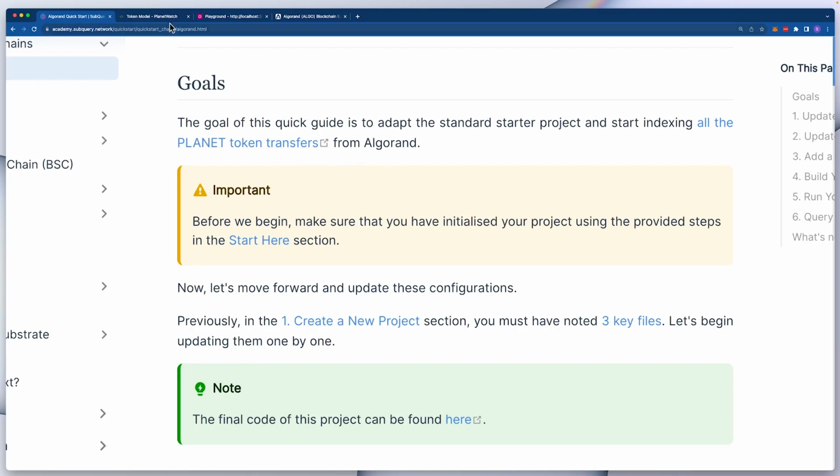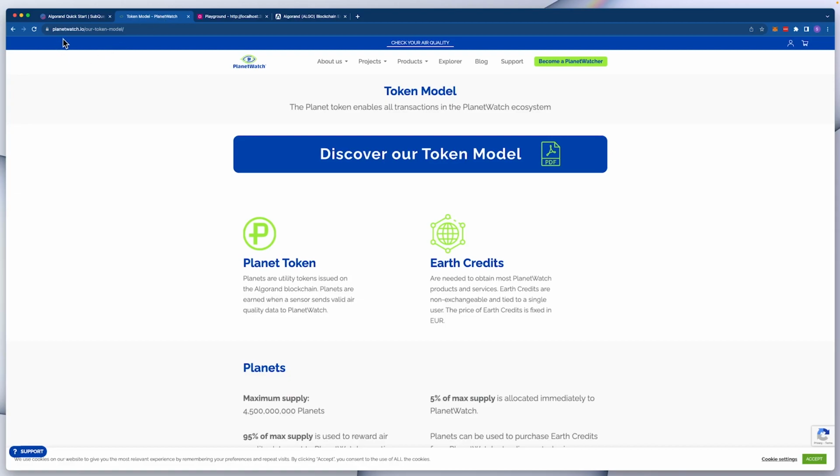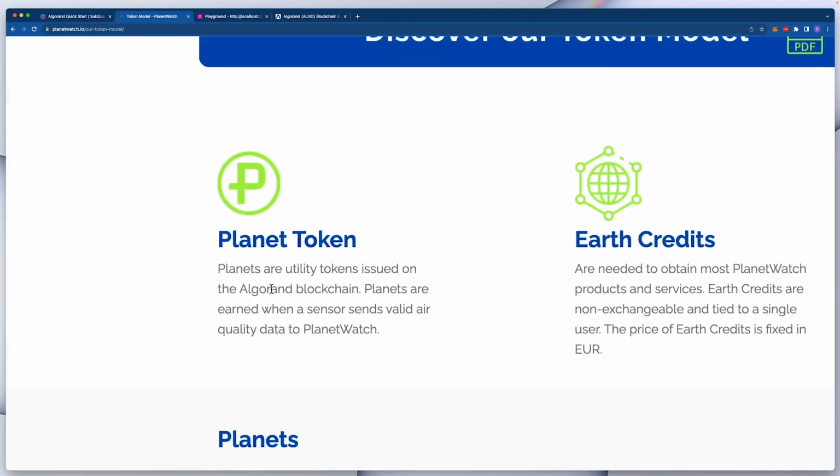What are planet tokens? Well, if you go to planetwatch.io, you can see that planets are utility tokens issued on the Algorand blockchain. The planets are earned when a sensor sends valid air quality data to PlanetWatch.